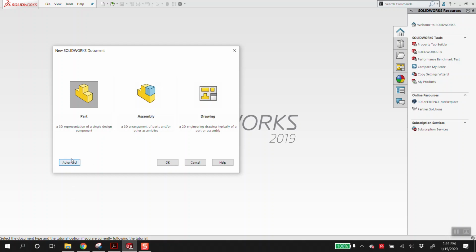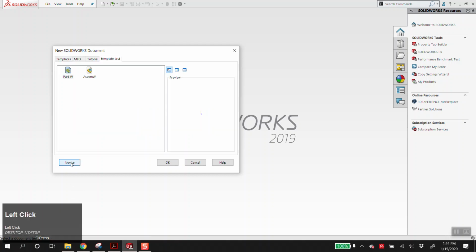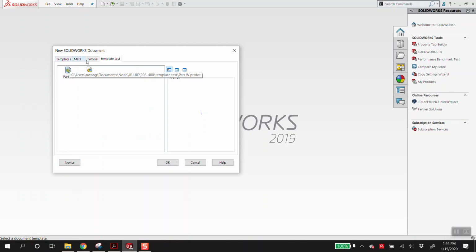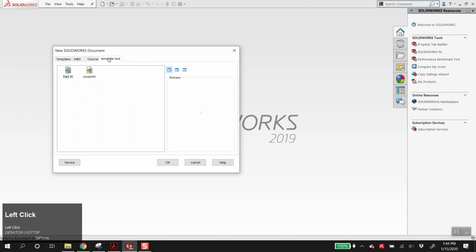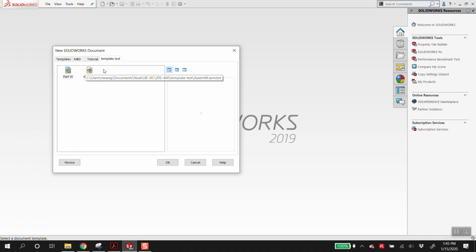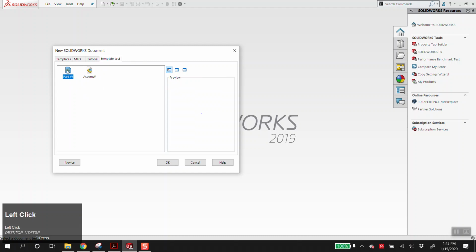If you want to use my templates, which again, the main difference is just the lighting setup, go to Advanced. If you went through the steps on the setup to get that file to be correct, like adding the new file location, you should be able to see it as a tab on the top, whatever the folder name is. So it might say downloads, it might say template test. And you should see the two templates here, in which case, in this instance, we just want part W. You can click on that and go ahead and click OK, or you can double click. I believe that works as well.